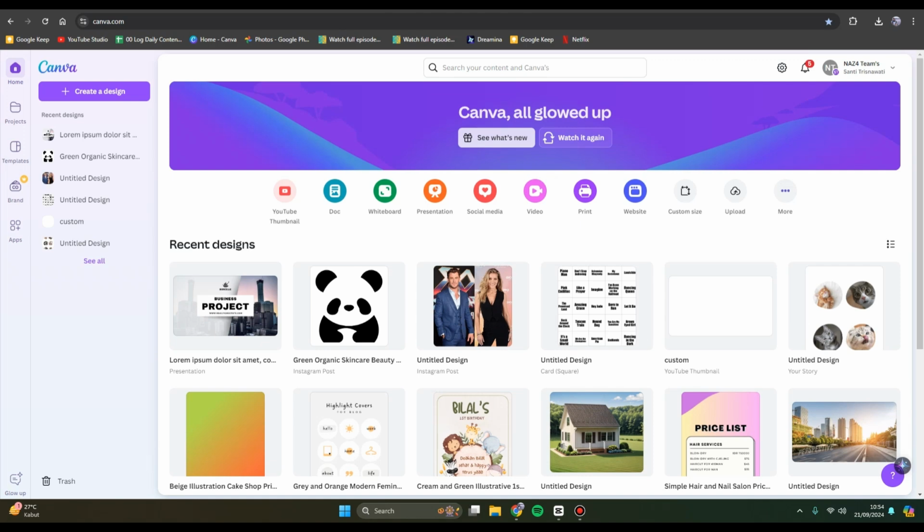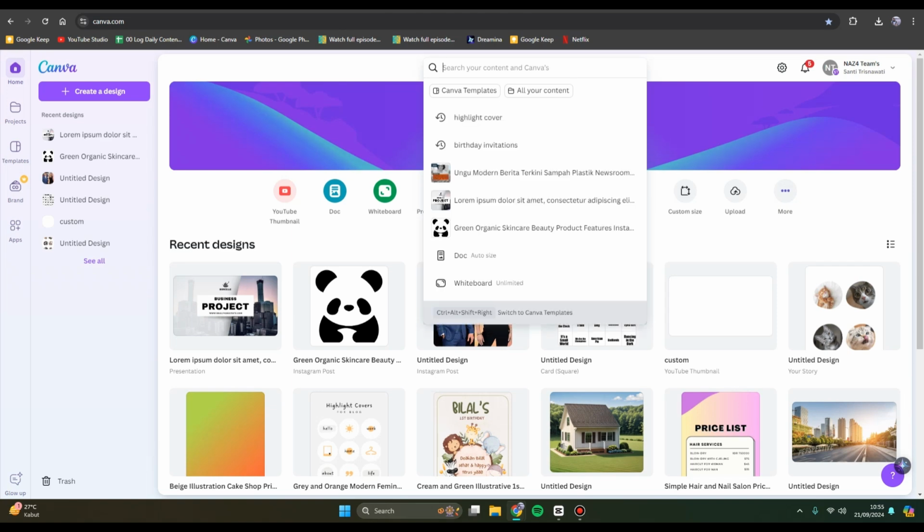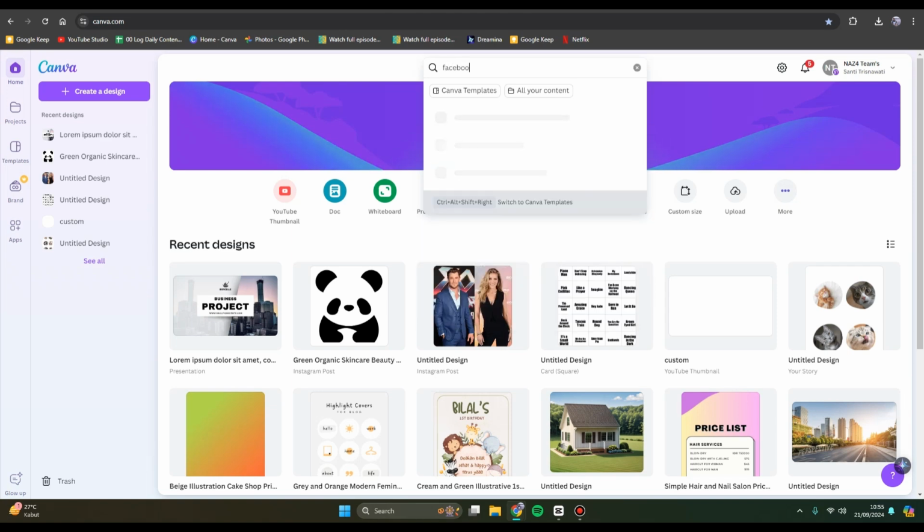On today's tutorial, I'm going to show you how you can create a Facebook frame with Canva. So in here, I've already opened Canva and you can actually create the Facebook frame from scratch. But to make it easier, I suggest you just use the Canva templates. So let's just click on the search column at the top and write the Facebook frame as the keyword.